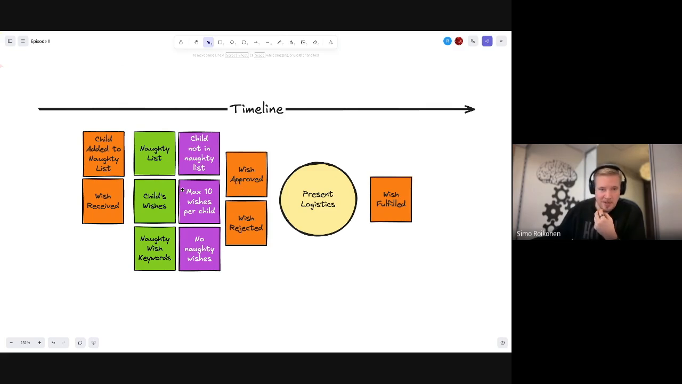The same goes with the maximum 10 wishes per child. We can feed it with the child's wishes, and then it will know how many wishes the child has already made. And the same goes with the no naughty wishes. We can feed it with the naughty wish keywords, and then it can filter out the naughty wishes.